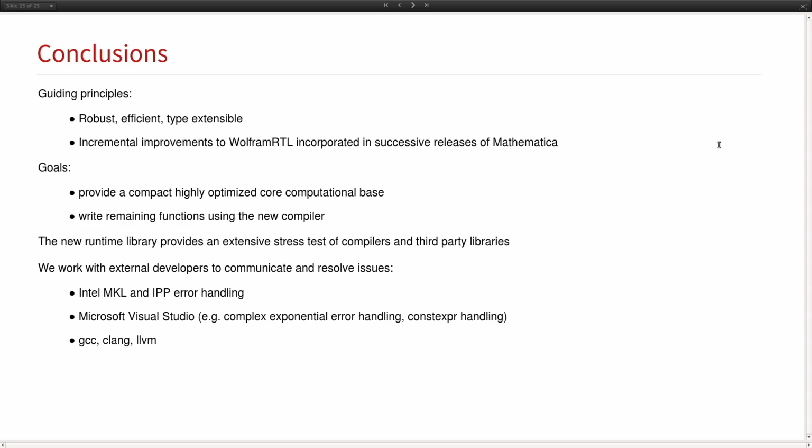We're trying to provide a compact, highly optimized core computational base. And then people who want functionality that's not in the Wolfram runtime library will use the new compiler. The new compiler will use the core functionality in the runtime library, and then you'll be able to extend based on that through the new compiler.